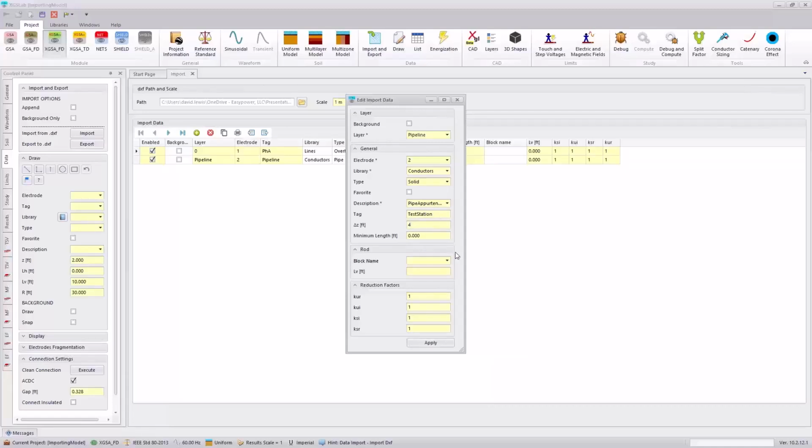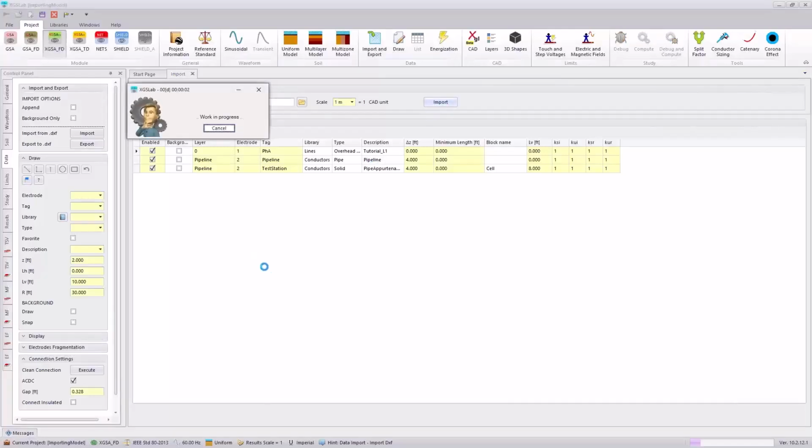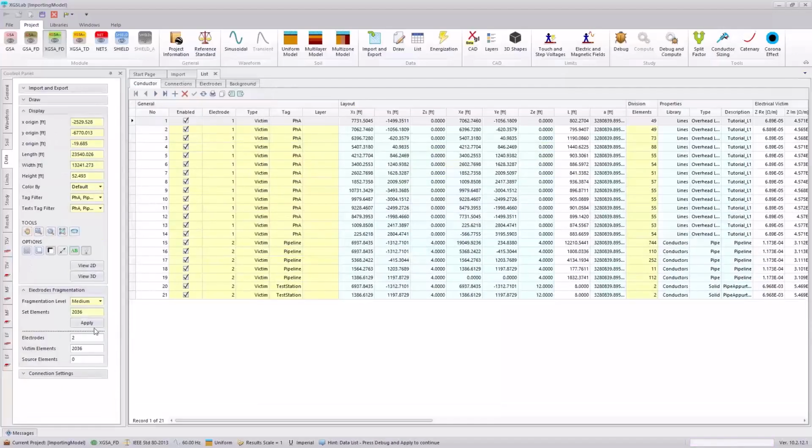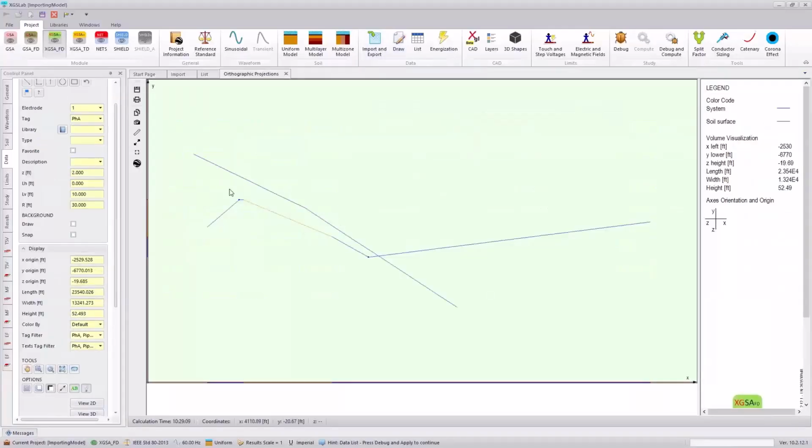Again, I need to shift this 4 feet into the earth. And then here's where I can pull that block or cell name and then assign the length of that. So this is going to be a vertical element that's being imported. So I just hit import on this. And a couple seconds later, we'll have a list of our conductors. So here we have phase A, pipeline, and test stations. When we go to our draw view, we're going to see pretty much what we saw in MicroStation.